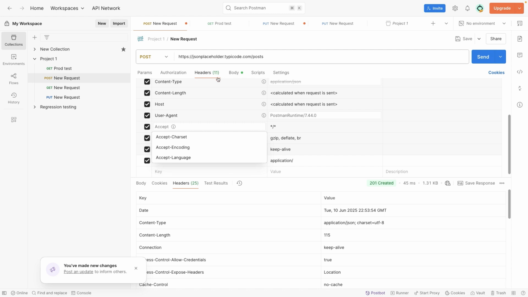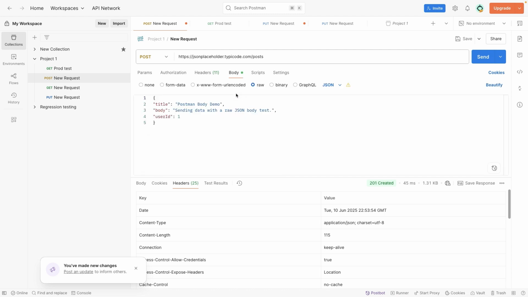So you can imagine, think of headers like the envelope of a letter. The letter itself is the request body, that is our JSON or form data, but the envelope tells you who it's from, who it's for, and what type of letter it is. That's what headers do for APIs.